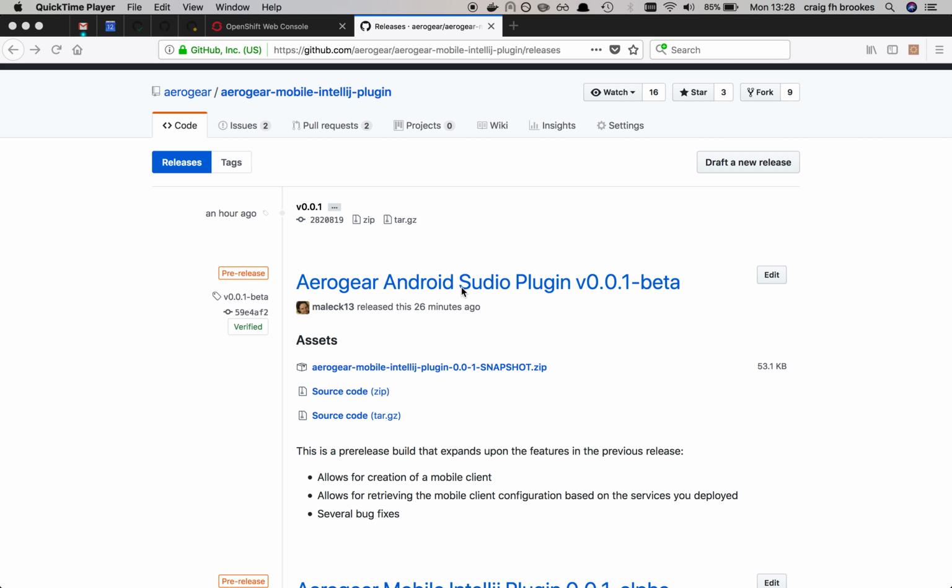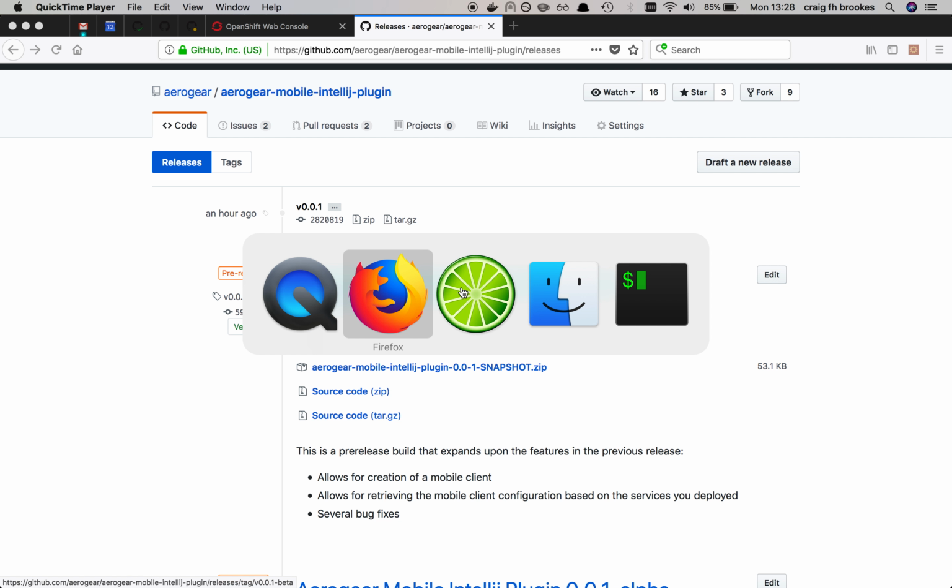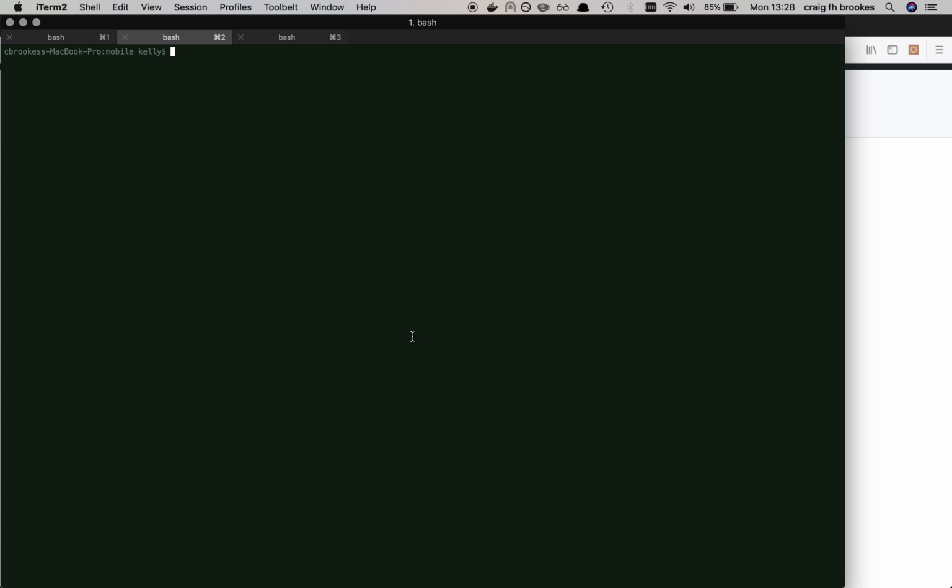To download the Android Studio plugin, you can go to the AeroGear Mobile IntelliJ plugin repo and go to releases. We have a beta release there that can be downloaded. Once you've downloaded it, you'll need to install it into the Android Studio. On the Mac, the best way to open the Android Studio is via the command line. This will make sure that it gets all the environmental variables that it needs.